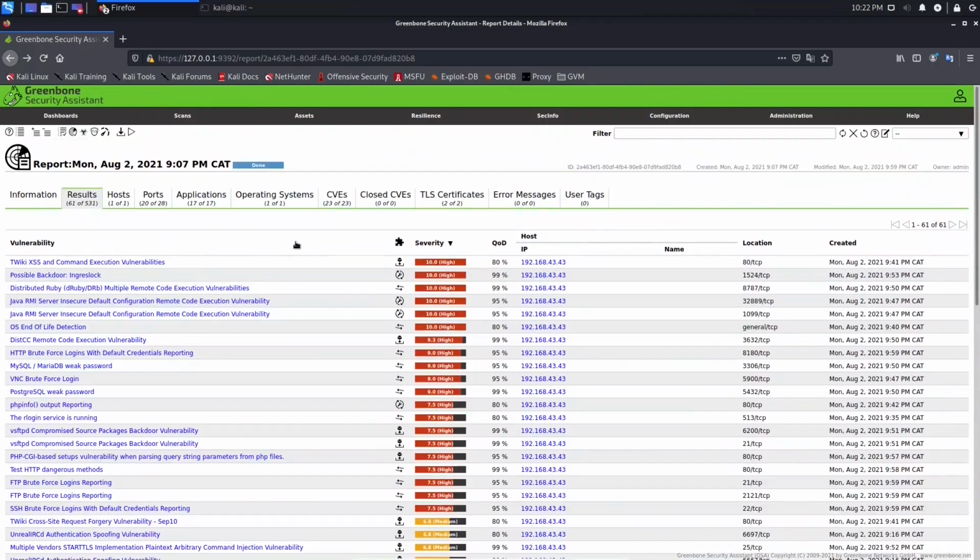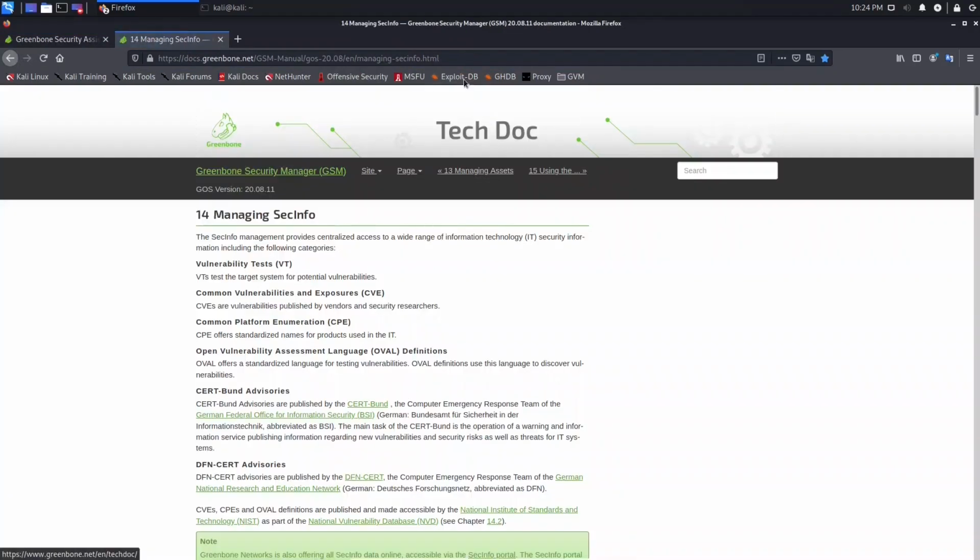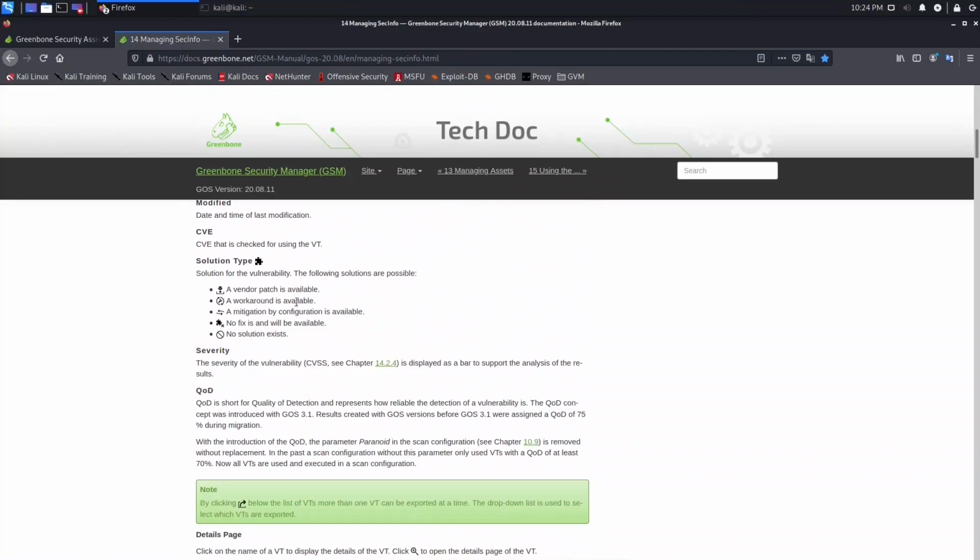All right, so in the next lesson, I want to explain to you about solution types. I want to explain the difference of the icons, and I want to show you how you can interpret these icons here. All right, let me open another tab and go to this website here, solution type. Don't worry, you will find this website in the supported documentation. Okay, and if you scroll down, you will see solution for the vulnerability. The following solutions are possible.